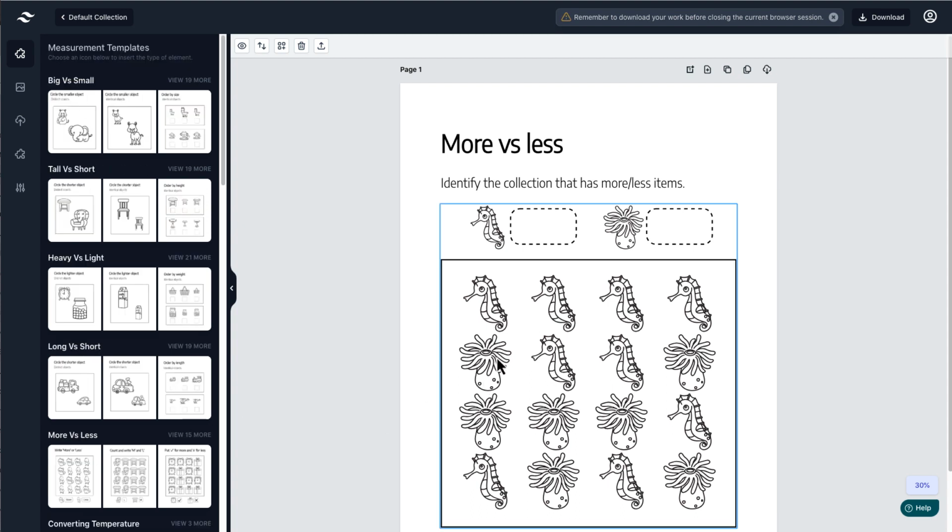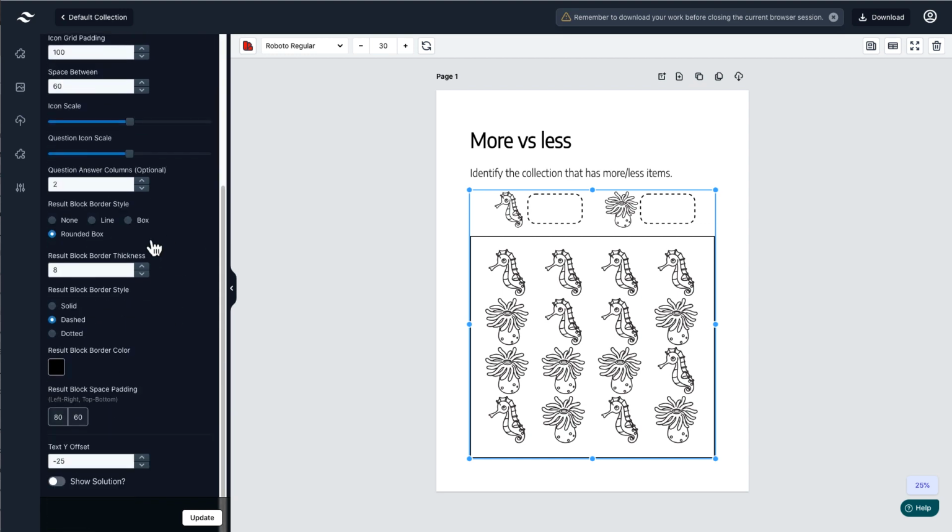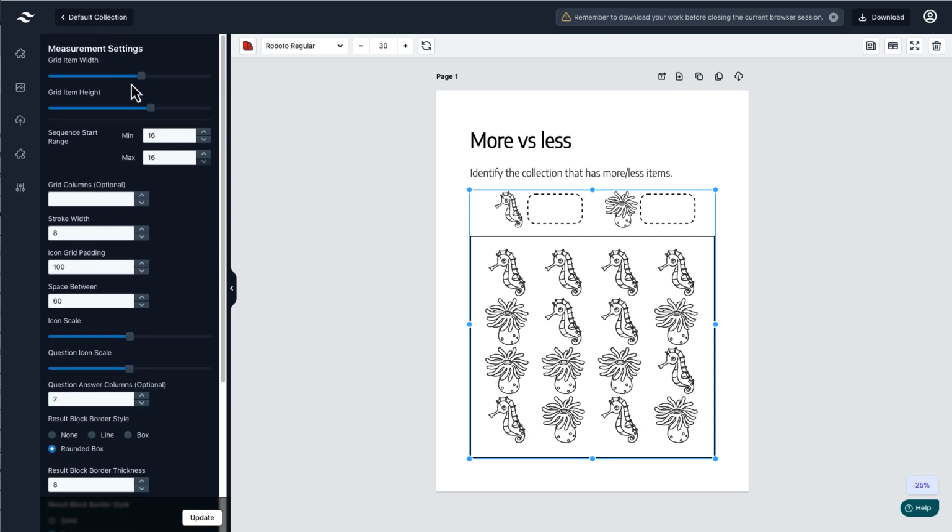You can see one of the examples here, more versus less. The general idea here is you click on that template and then you have the ability to change the template right here. Of course, there are all these different options that you can change, and we're going to walk through those in this review.